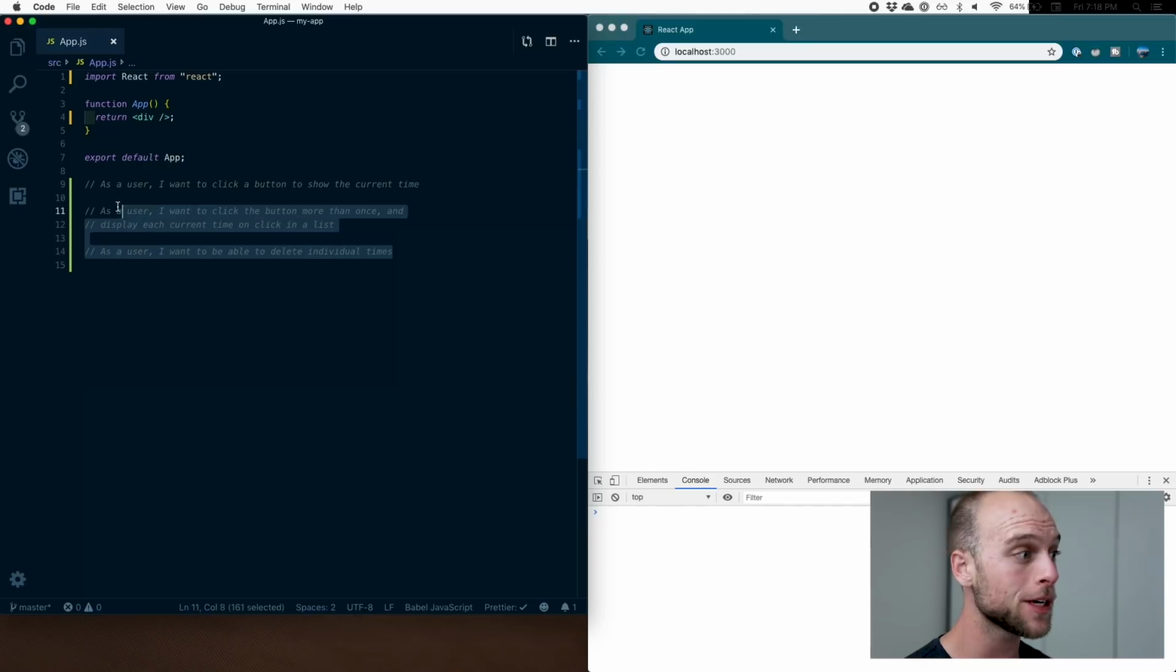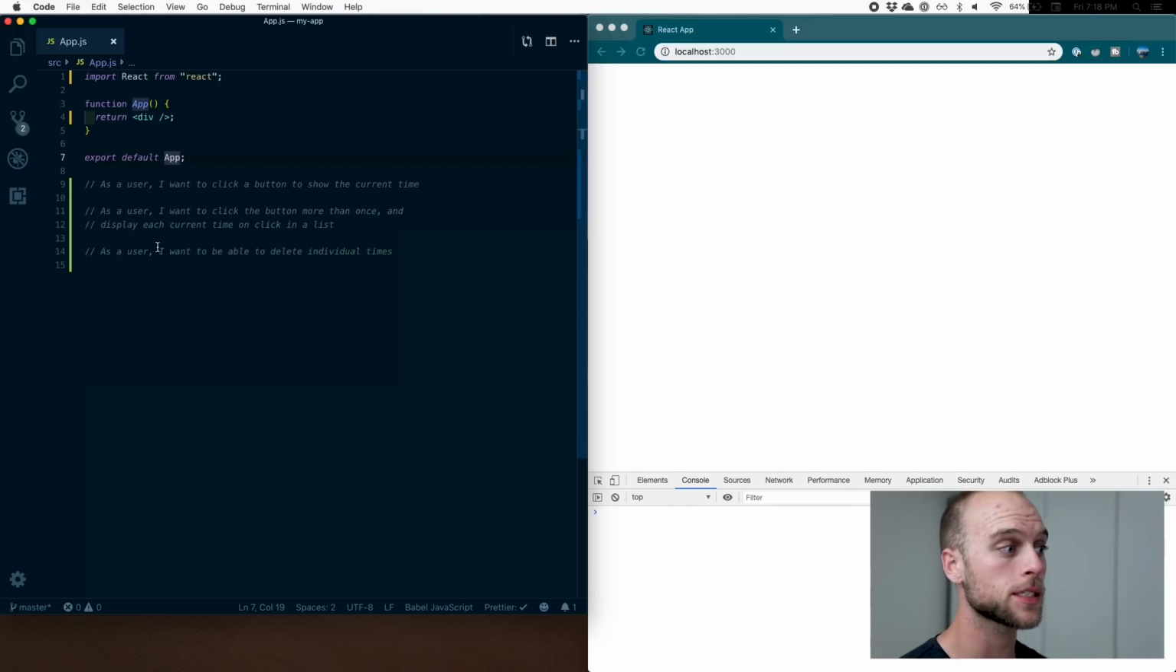So right here, I have 3 user stories. And the first user story is, as a user, I want to click a button to show a current time. As a user, I want to click the button more than once and display each current time on the click in the list. And as a user, I want to be able to delete individual times.